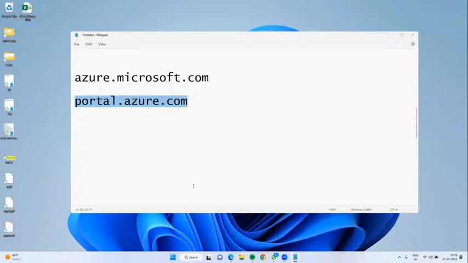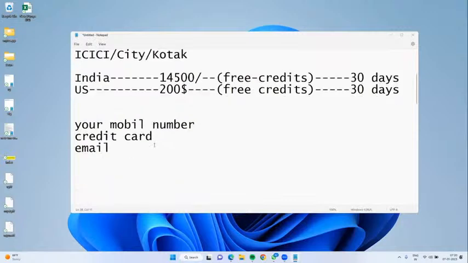I said 3 parameters. To create another Azure free trial account, you have to change the mobile number, credit card, and email address. Okay, got it.